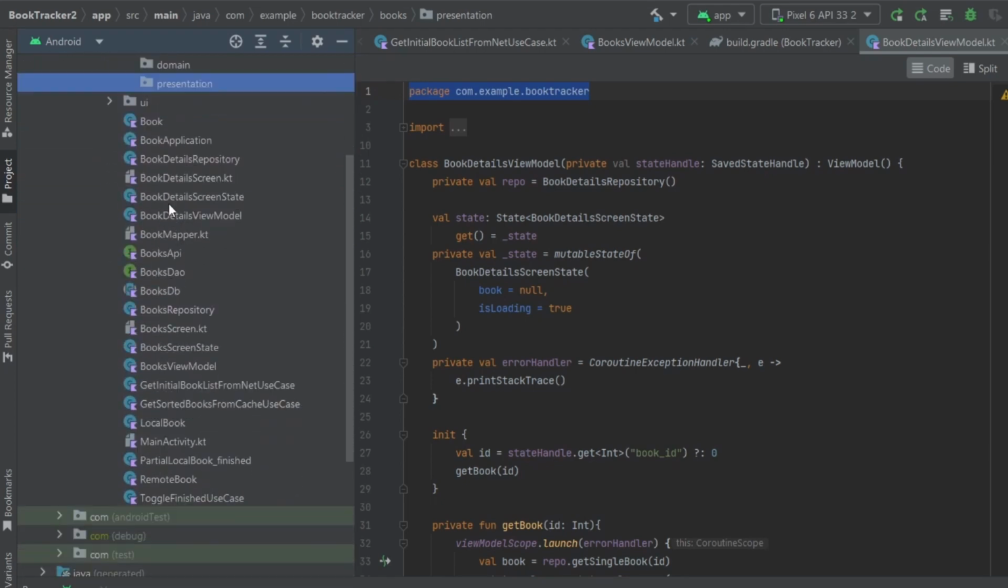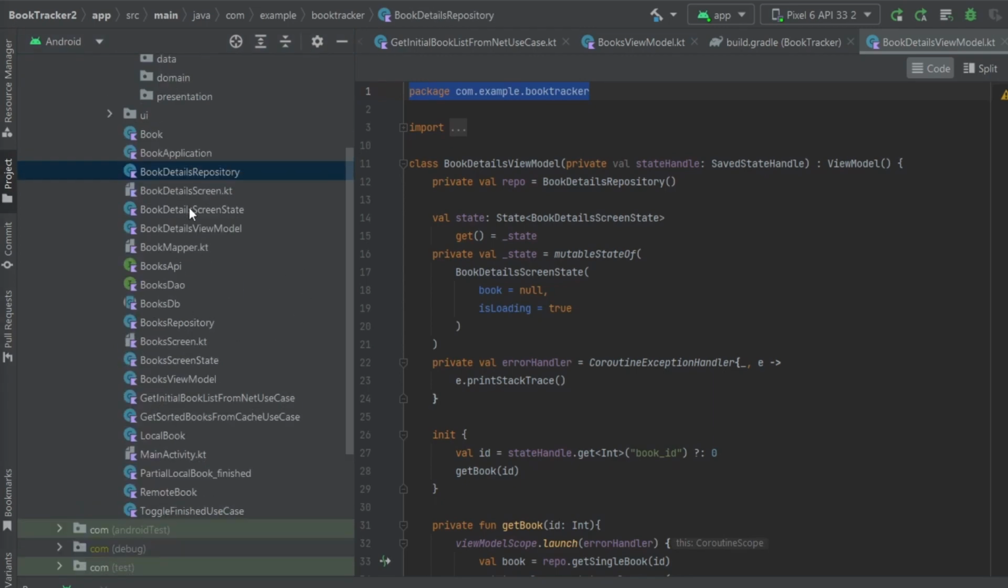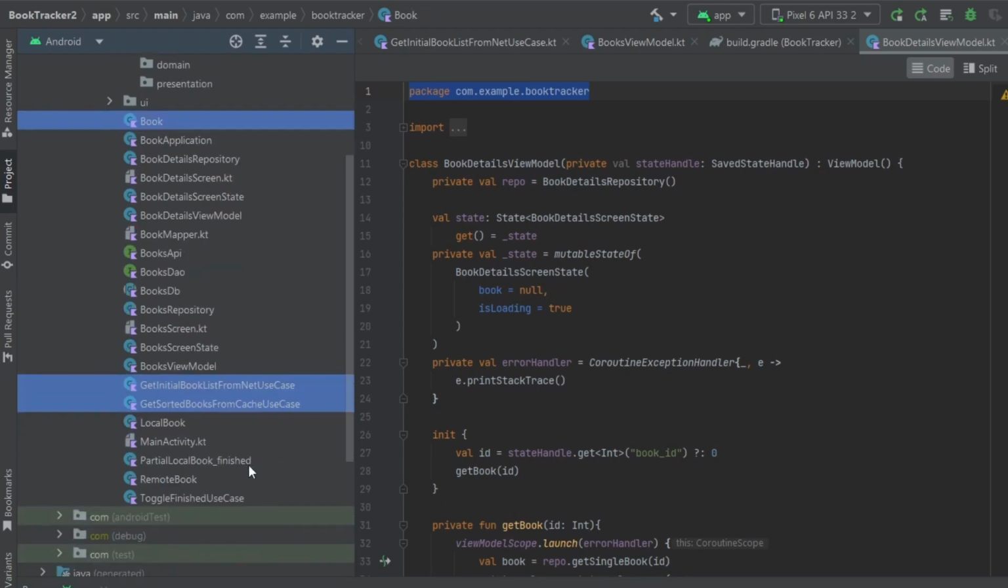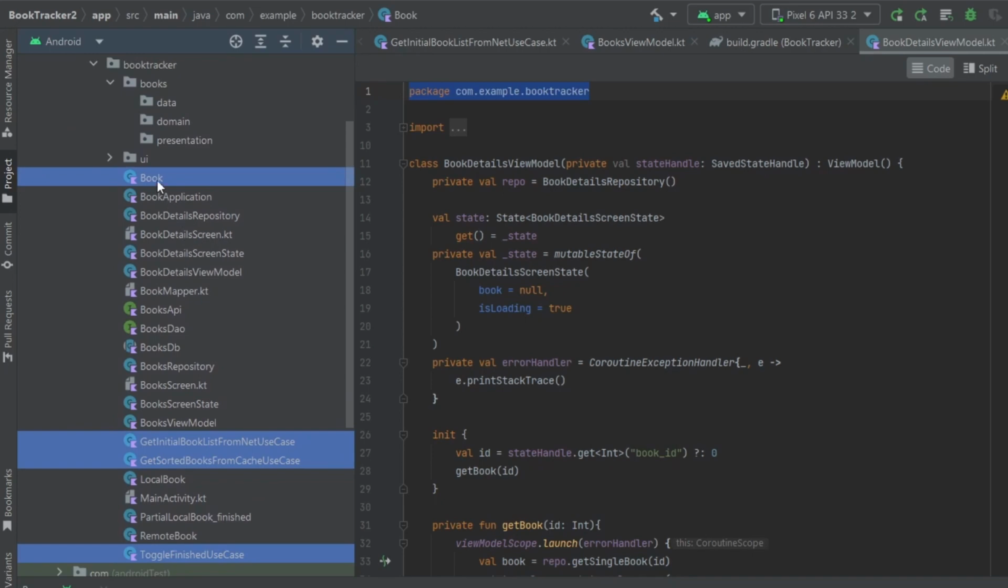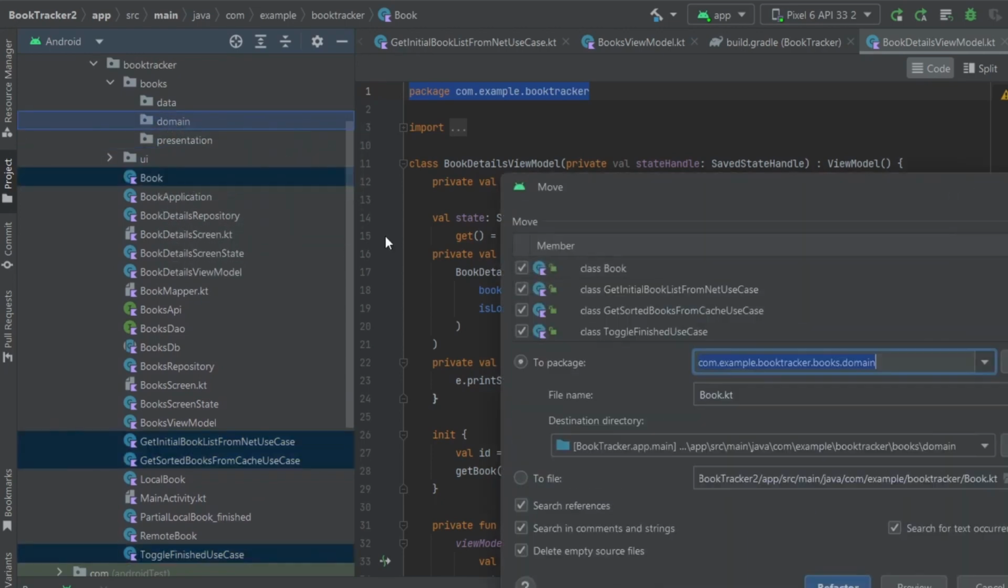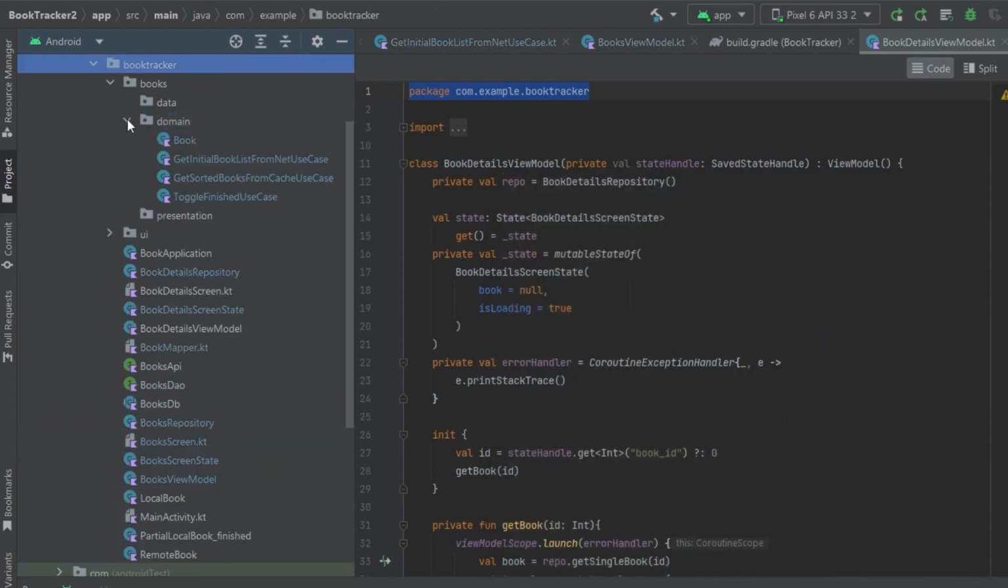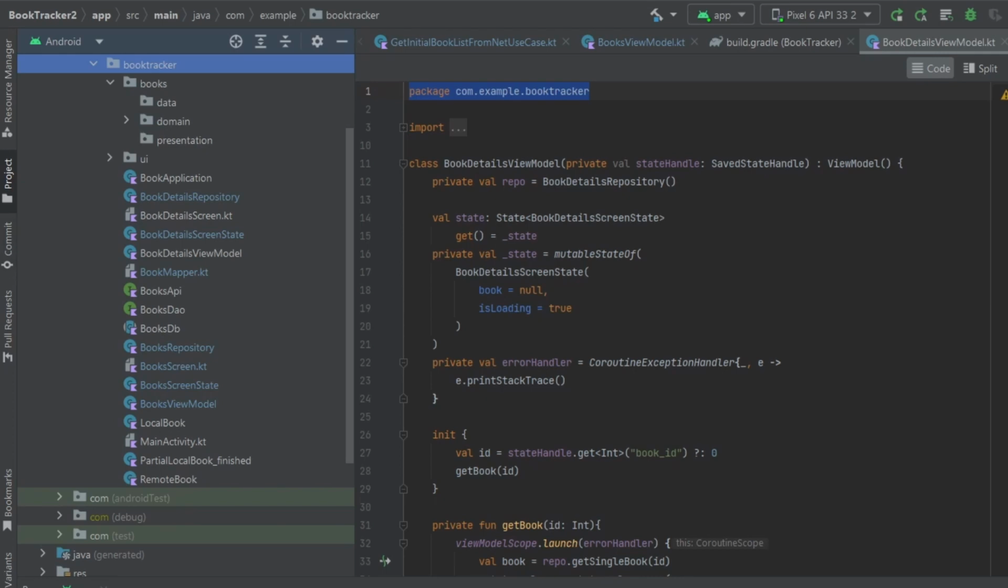Now, if we come down here and try to figure out which file goes in what, let's start with domain. If you think about our domain layer, which we defined 2 videos ago, and then we added our domain model, which is our book class, and our use cases to that. So I'm going to grab all of my use cases and my book class, and drag those into my domain package and click refactor. Now all of those show up in my domain.